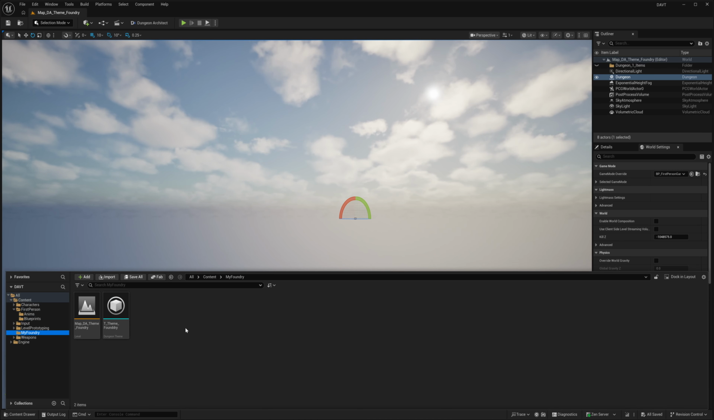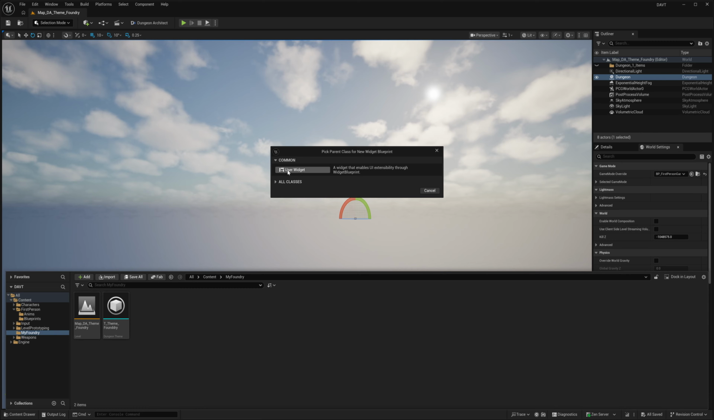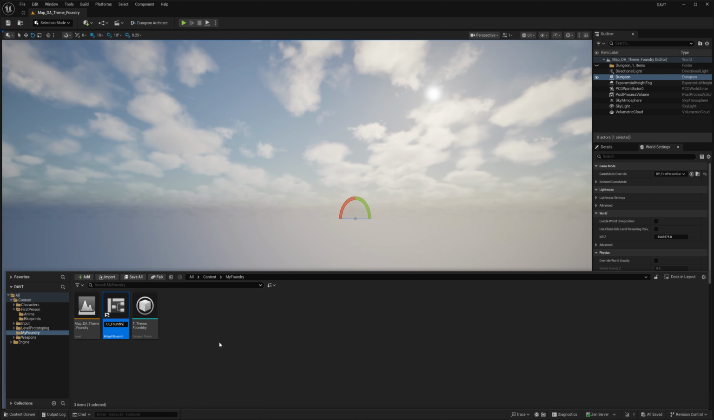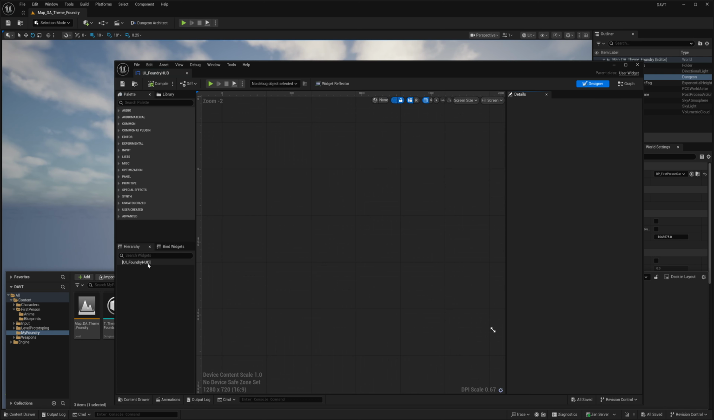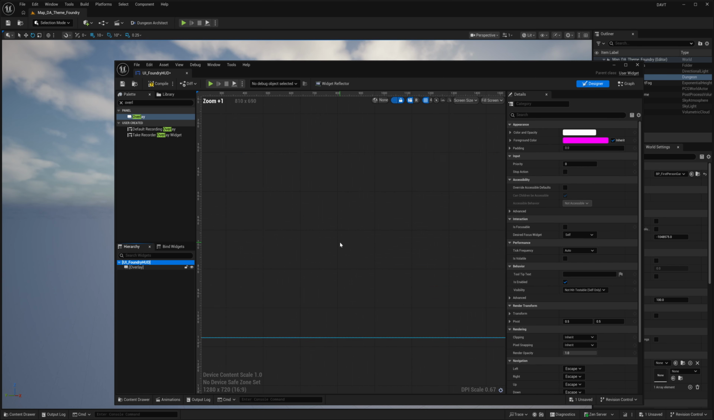So let's go to the Foundry folder and right click user widgets and create a widget blueprint. And let's create a user widget. Let's call it UI HUD, and save that, open this up. So this is our thing. Let's drop in an overlay widget, and this is your screen.